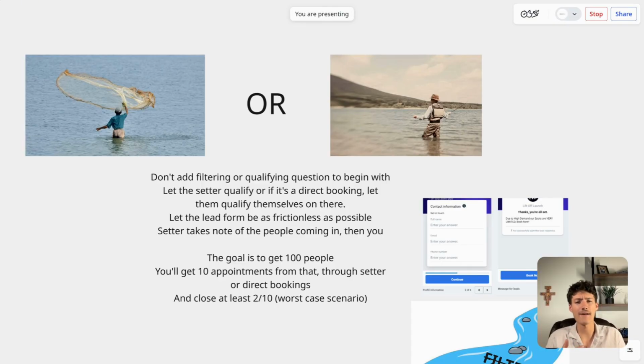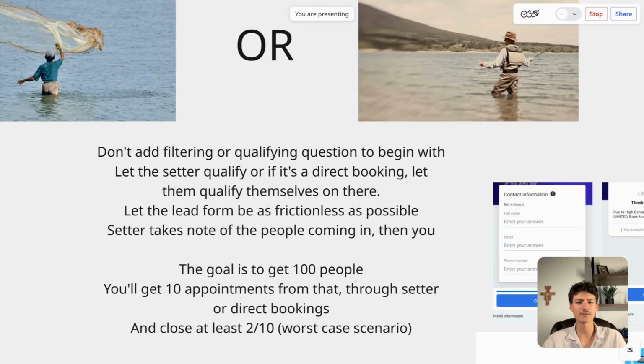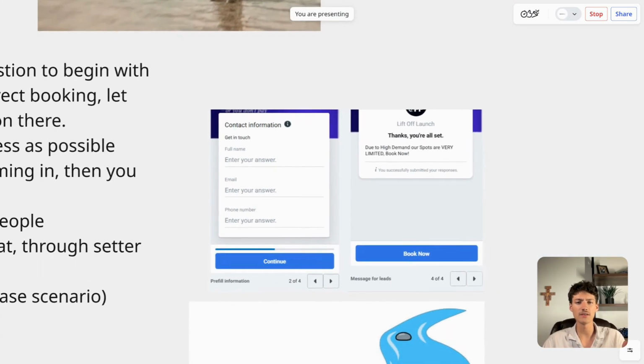So we're not going to add filtering or qualifying questions like a fishing rod to begin with. So what we're going to do is let the setter qualify, or if it's a direct booking, let them qualify themselves right there. And we need this lead form to be as frictionless as possible. Literally, you just need their full name, email, phone number, and the setter will manually filter through everything else. So the more questions you add onto this, the more friction and the more likely they're just going to click off your ad and go back to doom scrolling on their phone. So only full name, email, and phone number. You don't need anything else.